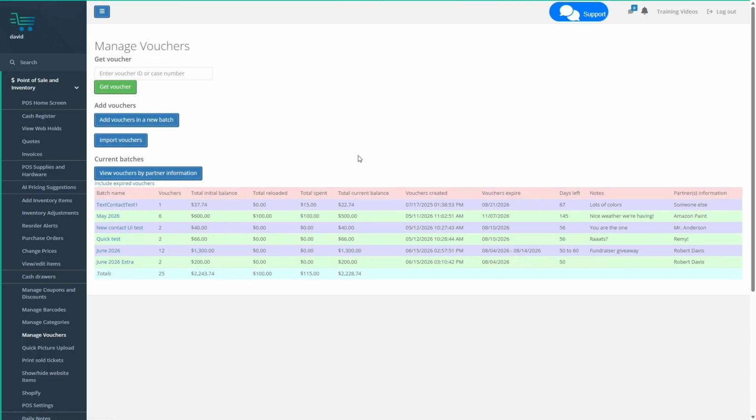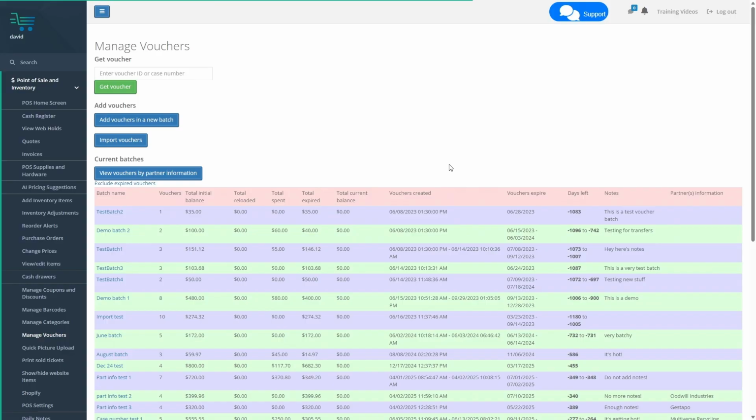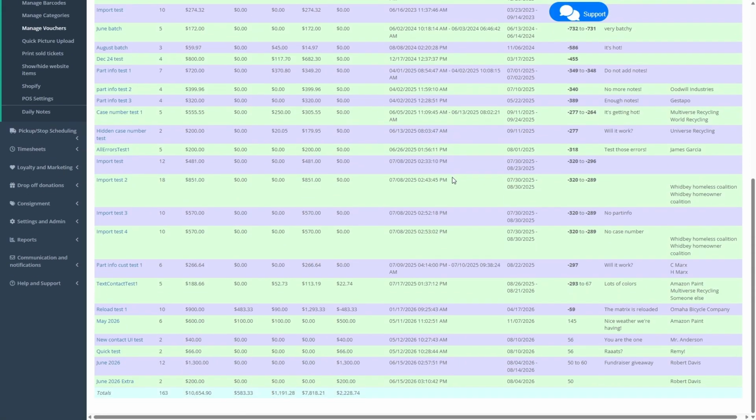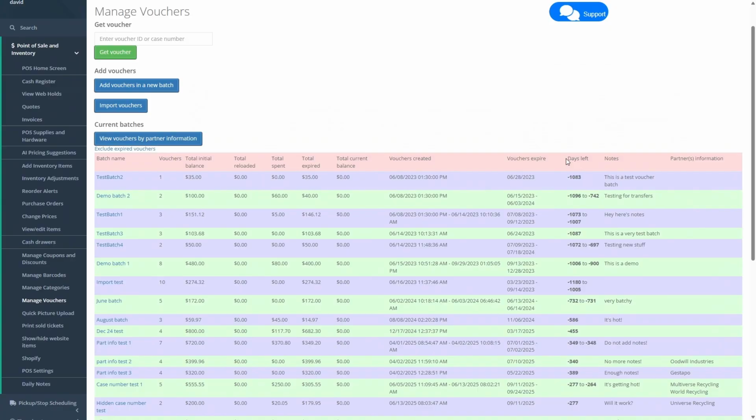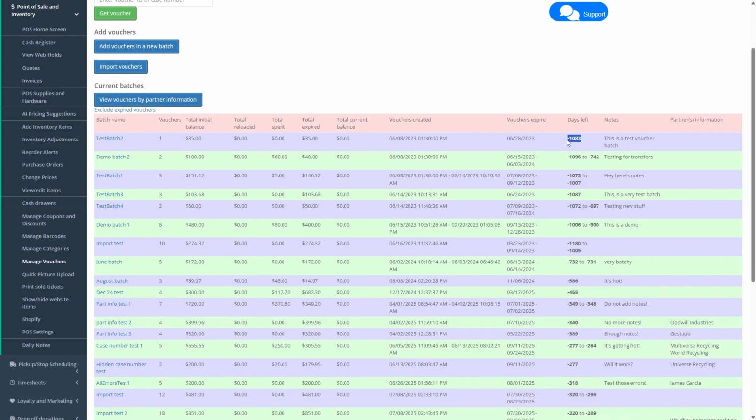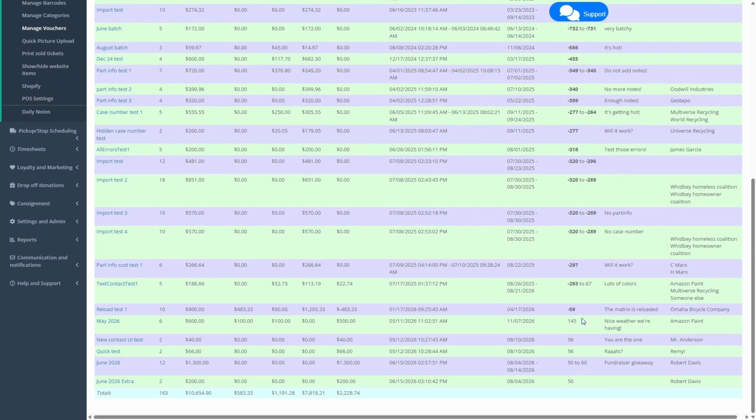And by default, this table only includes batches that have non-expired vouchers. If we want to view all batches, we can click Include Expired Vouchers, and now we can view all batches. This days left column indicates how many days are left until the vouchers expire. If it is bold and negative, that means the vouchers have expired, and this is how many days ago they expired. If we come down here to the current batches, we see that these numbers are positive and non-bold, so the vouchers have not expired.